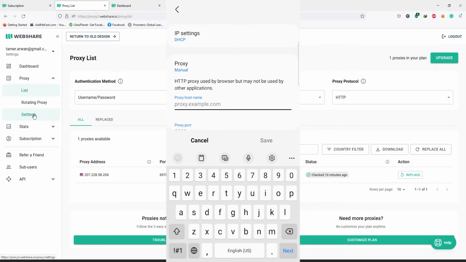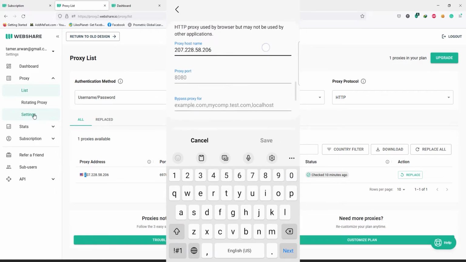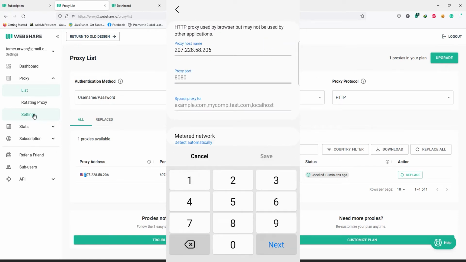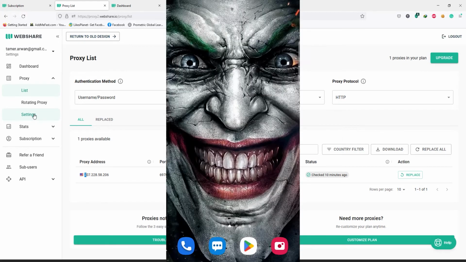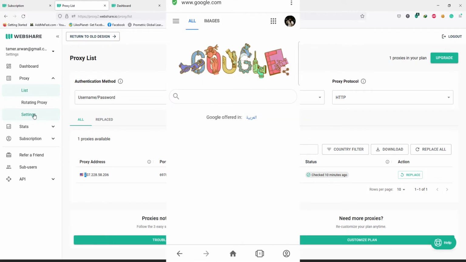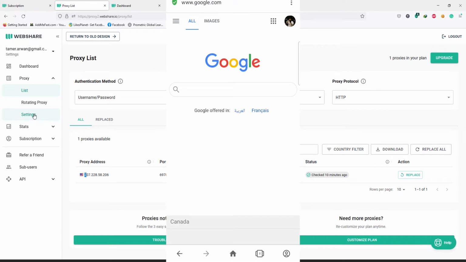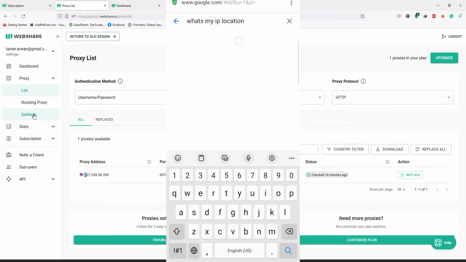I already have the IP here, so what I'm going to do is type 207.228.58.206. Okay, then in the port I will type the port 6978 and I click save. Now it's saved, so I go here and we wait a couple seconds. You can reboot your mobile phone if you want, and we will go to Opera and we will refresh, and I will type here what's my IP address.